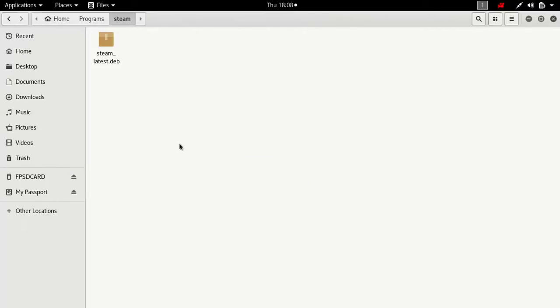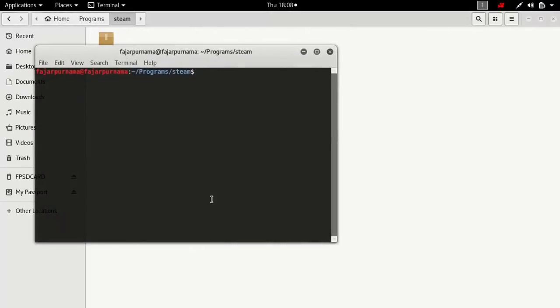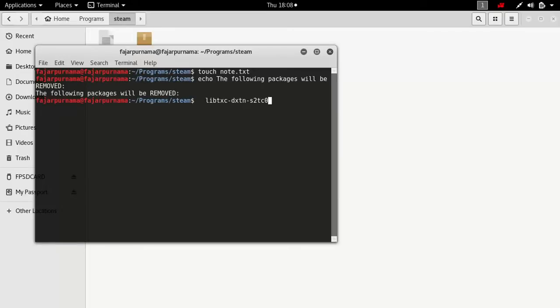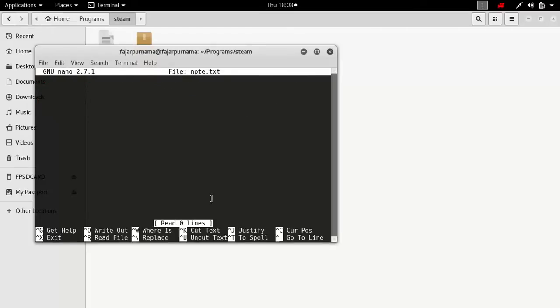And make a text file, and then touch note.txt and then echo this. No.